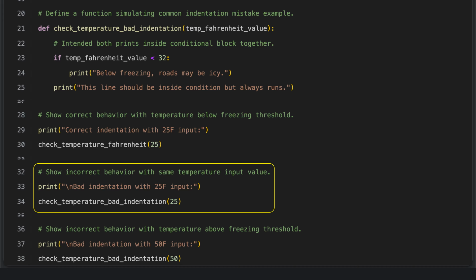We test it with a temperature of 25 degrees Fahrenheit, which is below freezing, so the function should print a message only in that case. However, because one line is indented incorrectly, the function also prints an extra message every time it runs, no matter what the temperature is. This shows how misaligned indentation can make a program produce unexpected output.